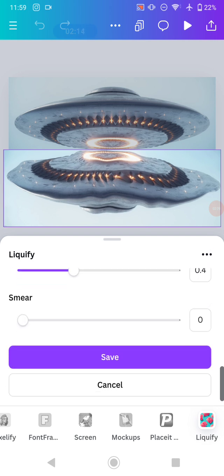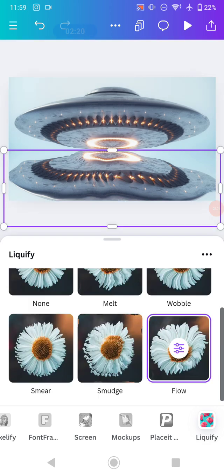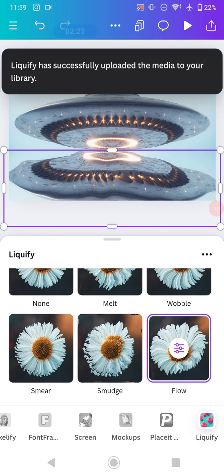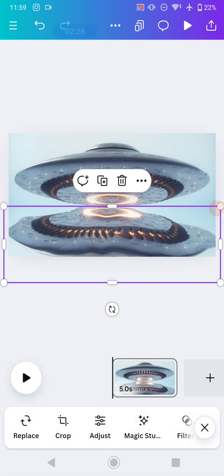And when you finish, now you just need to click this save. Click save and wait for a moment. Okay, when you're done, now you just need to go back to the page again, like this. And as you can see, now the bottom image has this kind of effect.